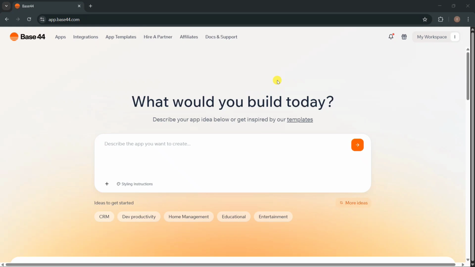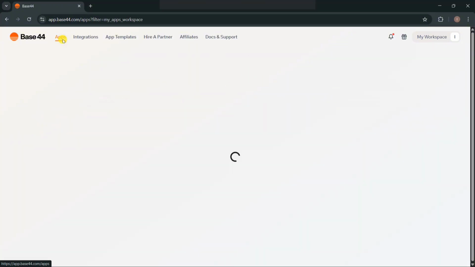Connect domain to Base44. In this video, I'll show you how to connect a domain to Base44. So to get started, go ahead and open Base44 in your browser and then sign into your account, and then head over into the Apps tab.